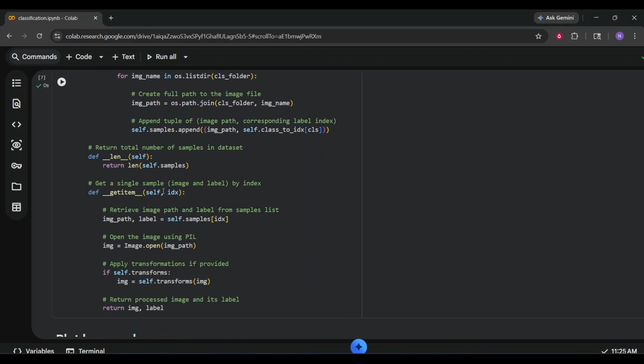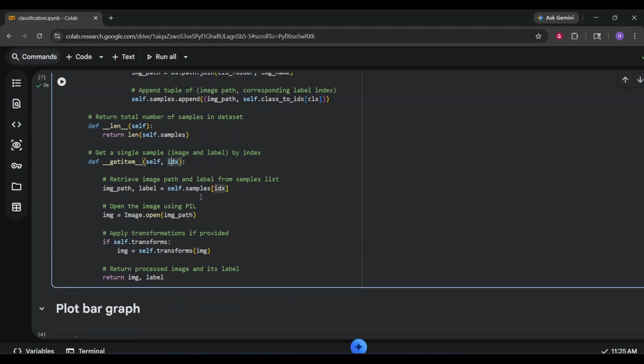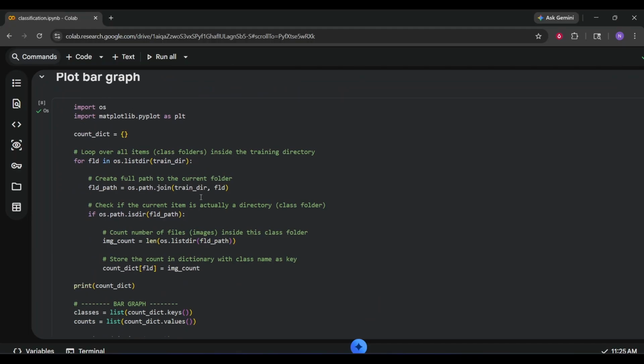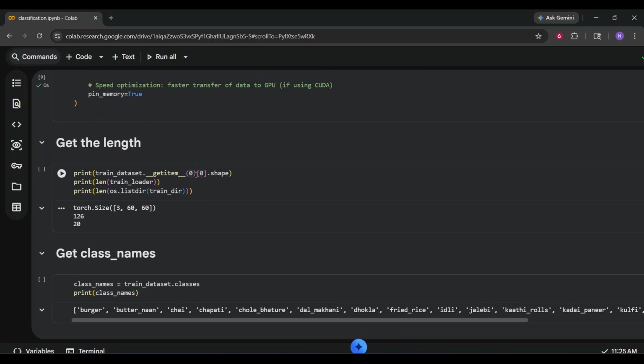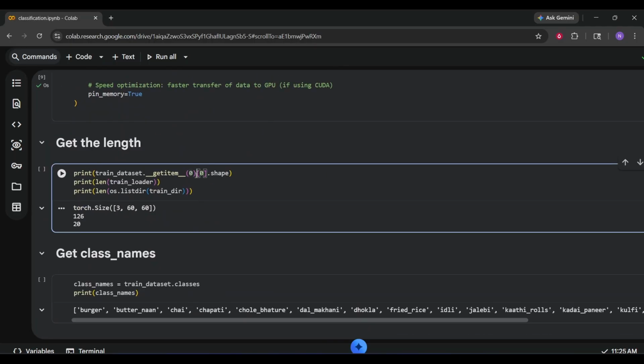See, this get item has one variable, idx, so whenever I want to call get item, I have to pass the idx. Here I pass the 0 index value, and after passing it I get the image, the first image, and dot shape gives me the shape of the image. Then the length of the train loader gives me the number of batches present, so we have 126 batches.